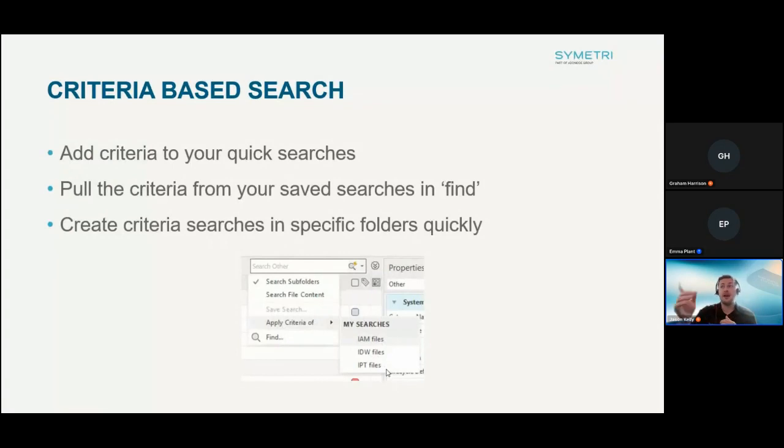So if, for example, you're wanting to search Vault, but only for assembly files, previously you would have had to do that in the two arrow drop down, or in an advanced search. But now you've got that saved search within there, you could just type in a quick search, turn on this criteria, and then it will search for that.